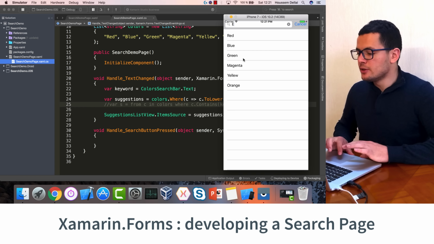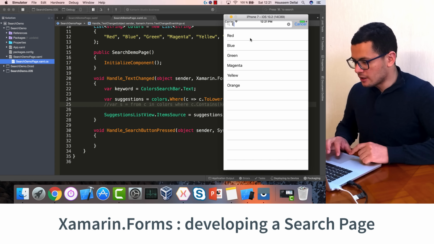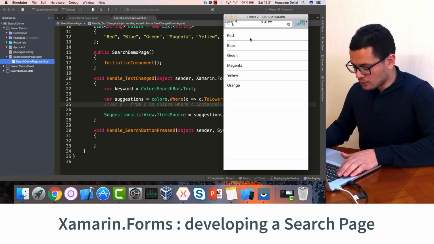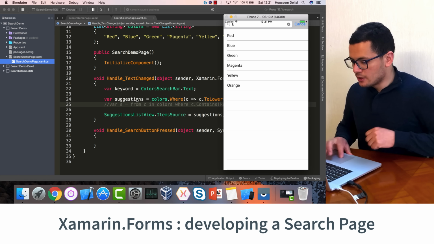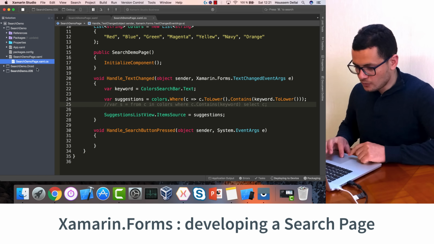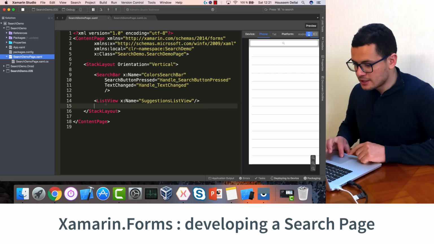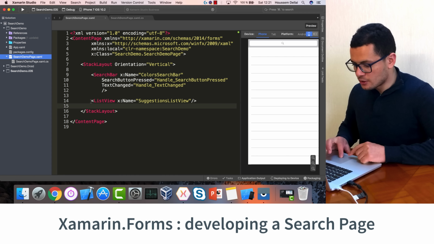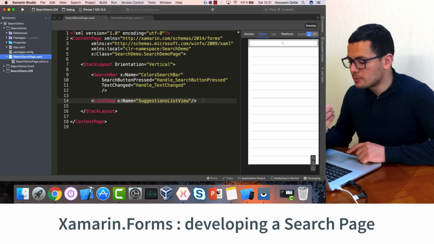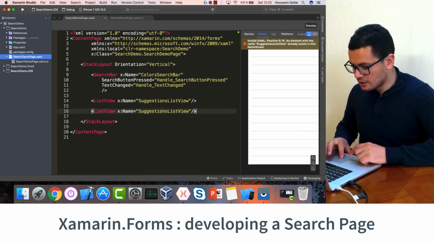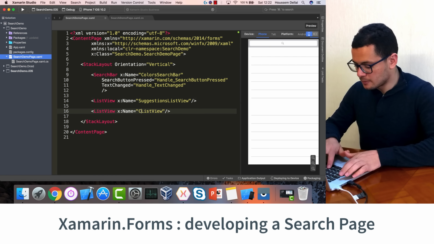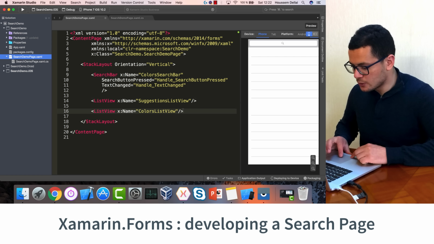Great, now what if the user chooses one color? Let's say here, for example, he wants to add some other values. Let's say he wants to add this E value to his main list. So to do that, we'll create another list view here. The first list view is for displaying the list of suggestions, but we'll go and create a second list view that will display the colors chosen by the user.